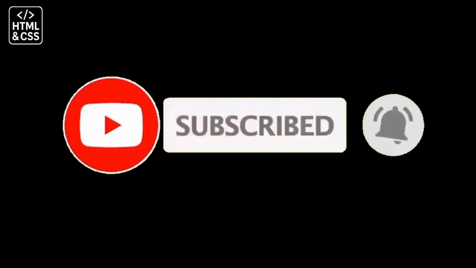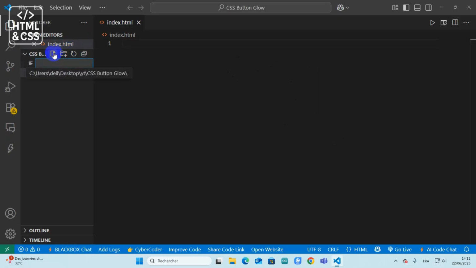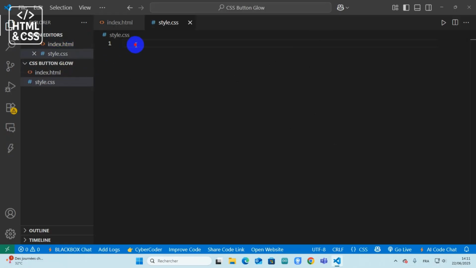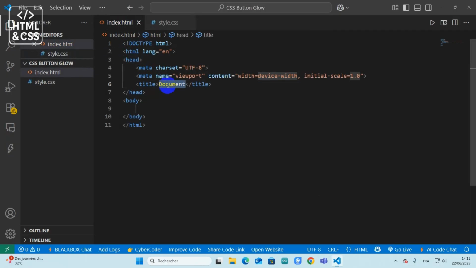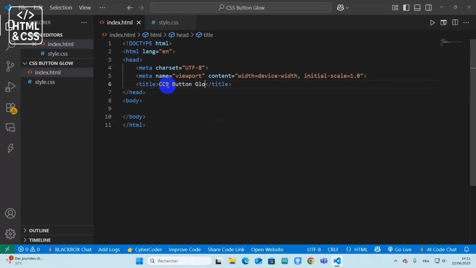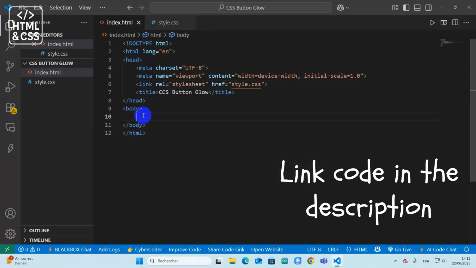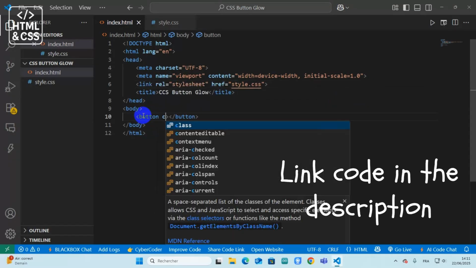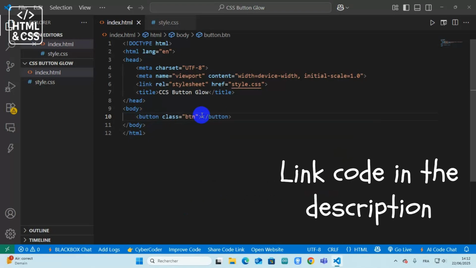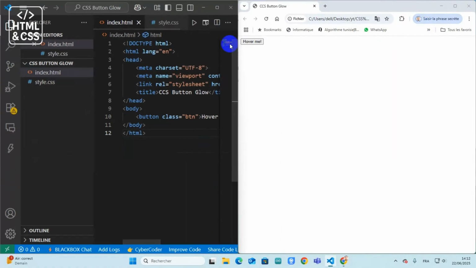First of all, we make our HTML and CSS files using VS Code. We name them index for the HTML file and style for the CSS one. We write the title of our project, which is CSS button glow. Then we connect the CSS and HTML files. After that, we make a button named Hover Me and add a class for it, named button. To see the result while coding, we open our website in a browser like Google and Opera. Then we open our CSS file and start coding.